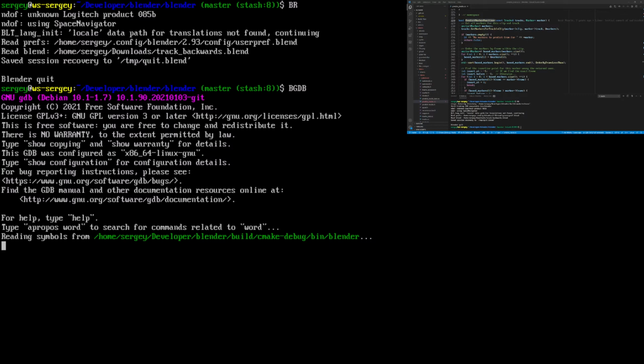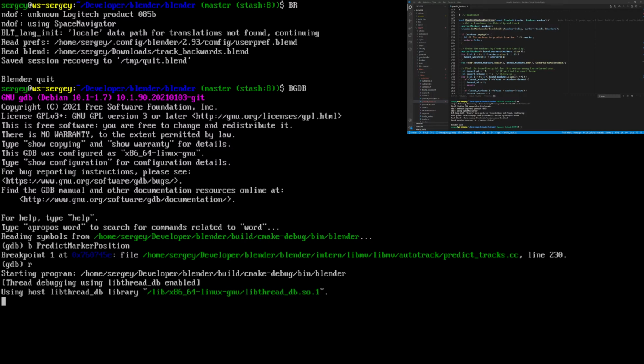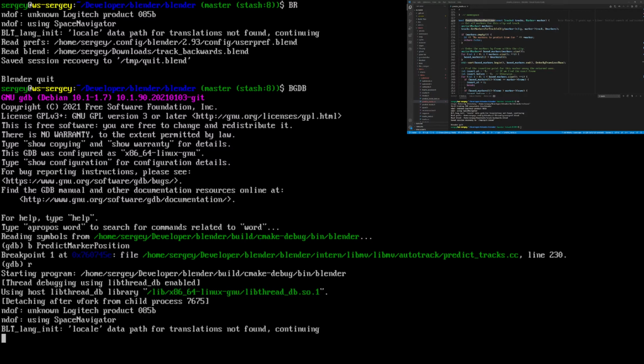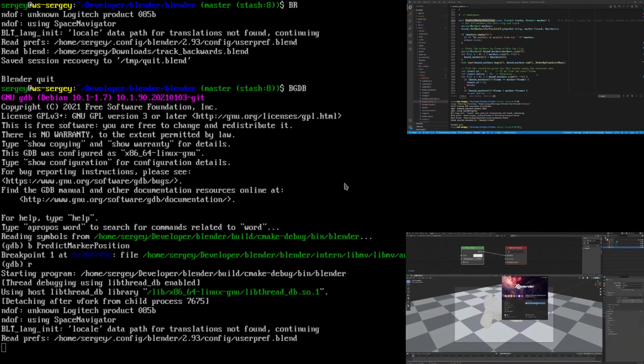Why is the auto track add-on left alone? I wouldn't know. It's a community add-on. It would be nice to have auto tracker as core functionality. Oh, come on. Okay.